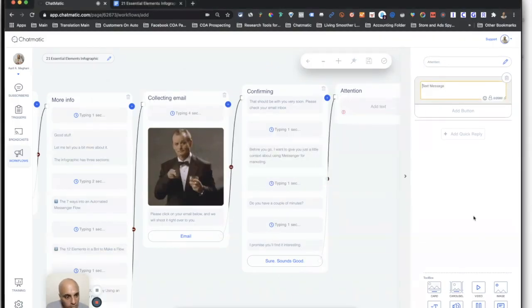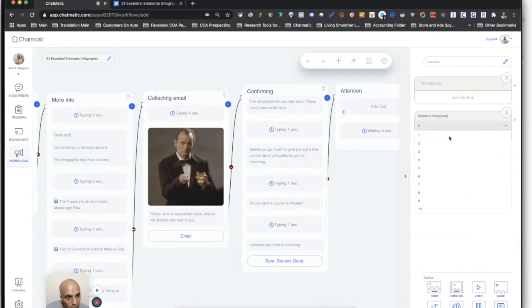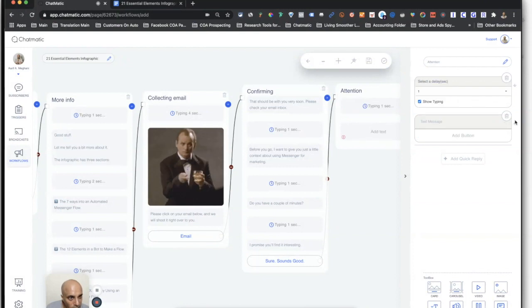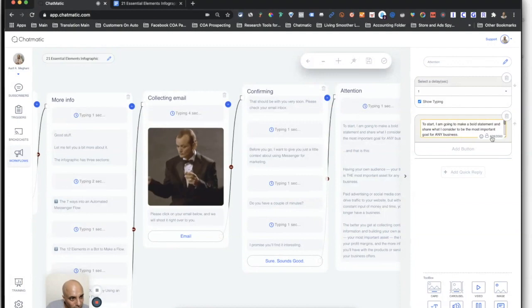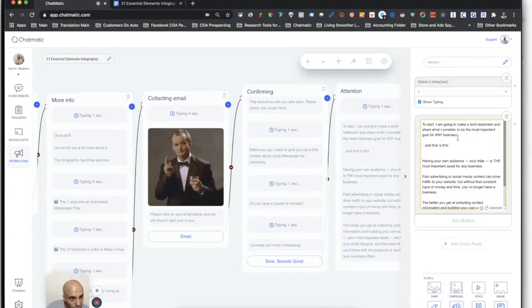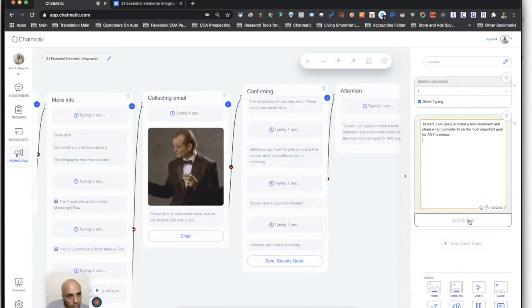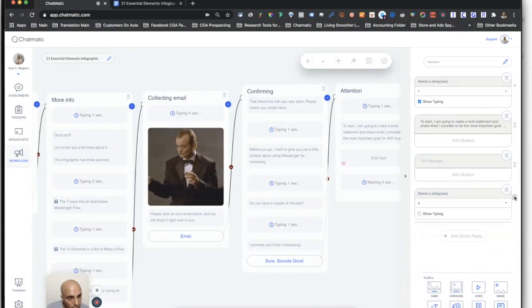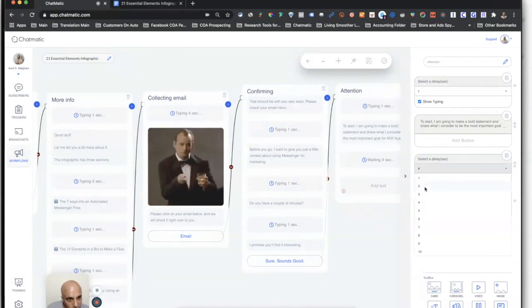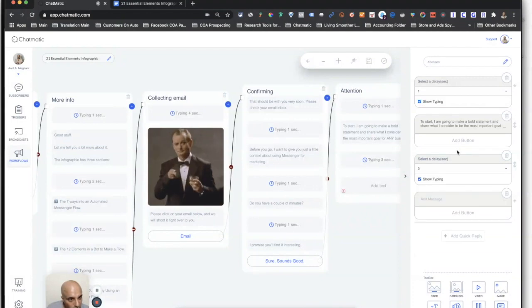So I'll just start off with time delay, and this little arrow button here takes it up the top. And we should put, so look at this, 628 characters, so that's way too long. So to start, I'm going to make a bold statement and share what I consider to be the most important goal for any business. So that certainly is a hook to get attention, and it's quite a long sentence, so let's have a 3-second typing delay.